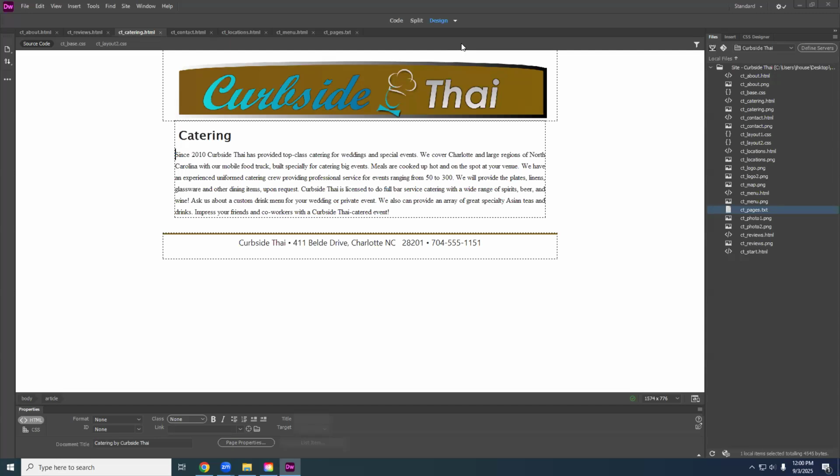These little dashed lines are, this is the footer, this is the article element. What you're seeing right there is the header. This is Dreamweaver's way of showing you where these chunks are. Obviously they don't display in the browser, but visually when we're in design view, very helpful. So you see here it says since 2010 Curbside Ties provided, blah, blah, blah, and it goes on and on and on.